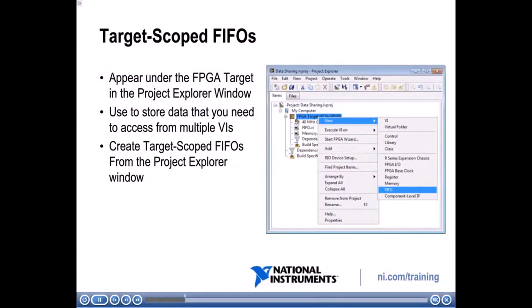So first, let's talk about how to create a target scoped FIFO. The way that you would do that is you would right-click an FPGA target, you would go to New, and then select FIFO. Okay, and that'll launch a configuration window for your FIFO.